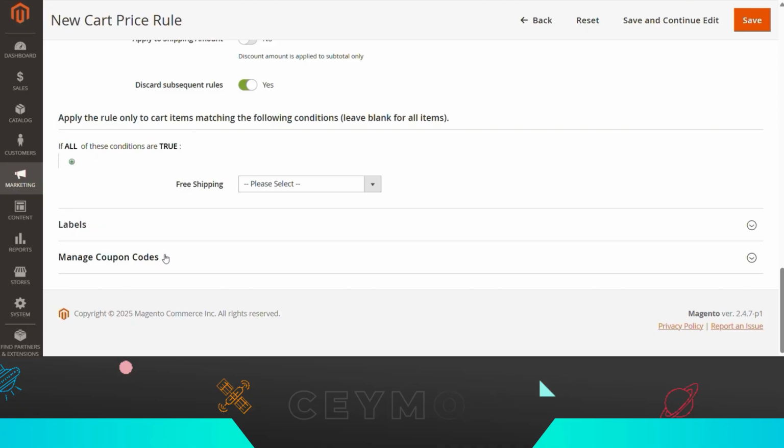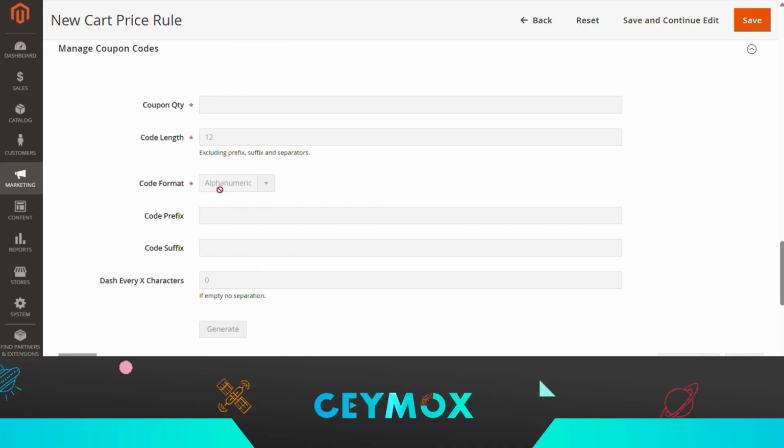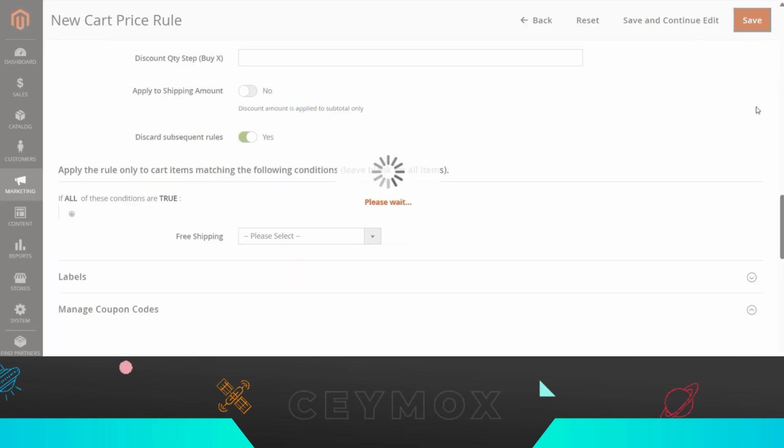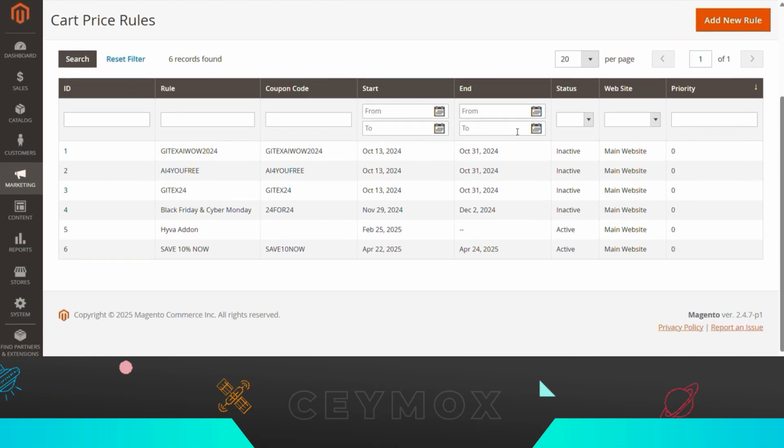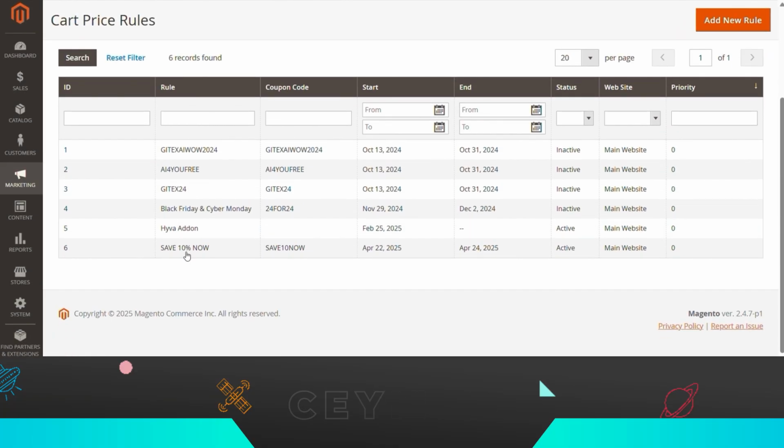The Manage Coupon Codes section will be enabled only when the Use Auto Generation option is selected. Click Save. When we come back to Cart Price Rules, you can find the newly saved coupon code. Now let us check if it's working.